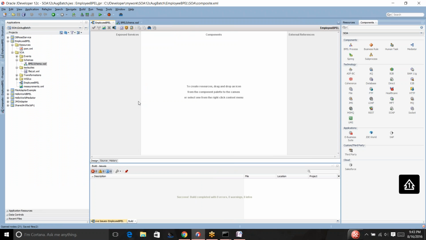Today what we'll do is, all these days we were just dragging and dropping the SOAP web service and selecting the schemas to create the WSDL. Today we'll create our own WSDL, so that you will also know how to create WSDLs, and then we will create a BPEL process based on the WSDL.